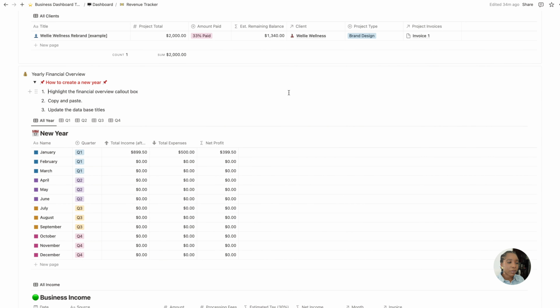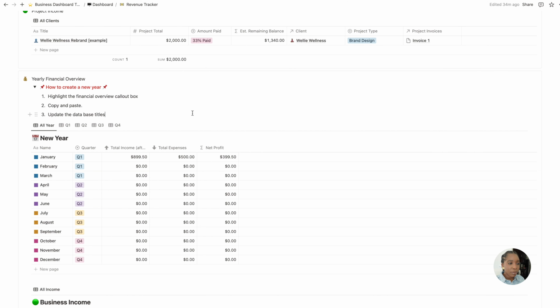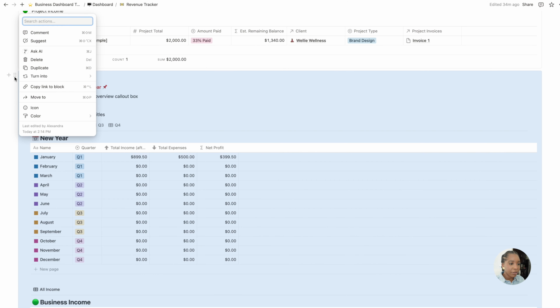So it will just be a matter of copying and pasting this section. So to make that copy, all you need to do is come over here and highlight the section. So I have all of the different databases all within this callout box. And then from here, you just want to go ahead and duplicate the section, and then it will make a copy of this entire database. For your new year, you would just go ahead and remove all the different expenses and incomes that you tracked, and then it will just be able to start from new.